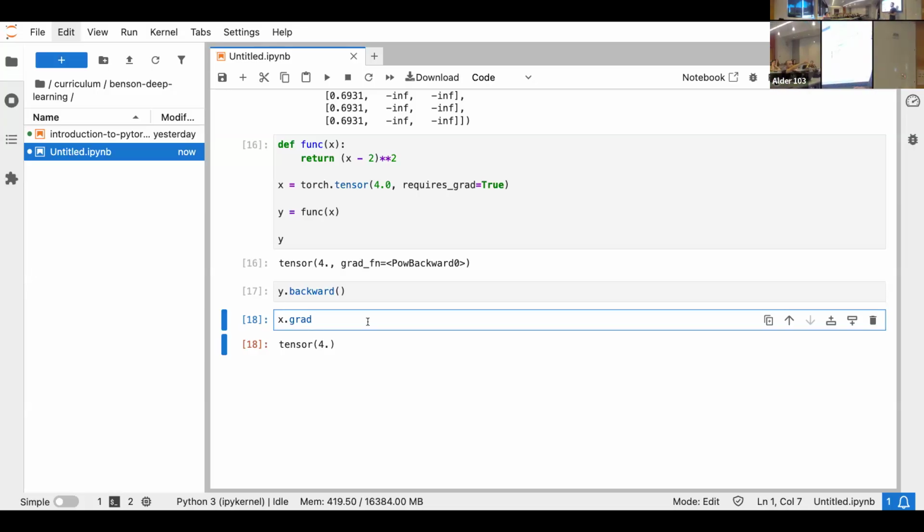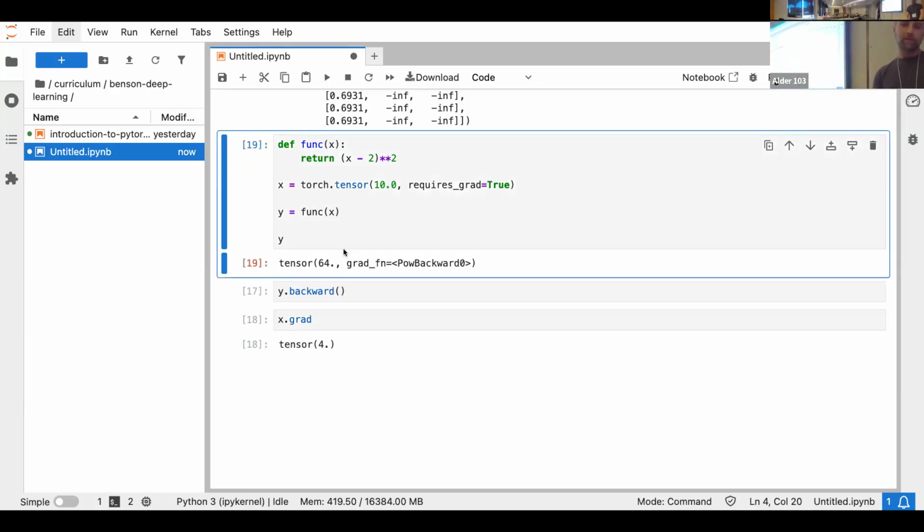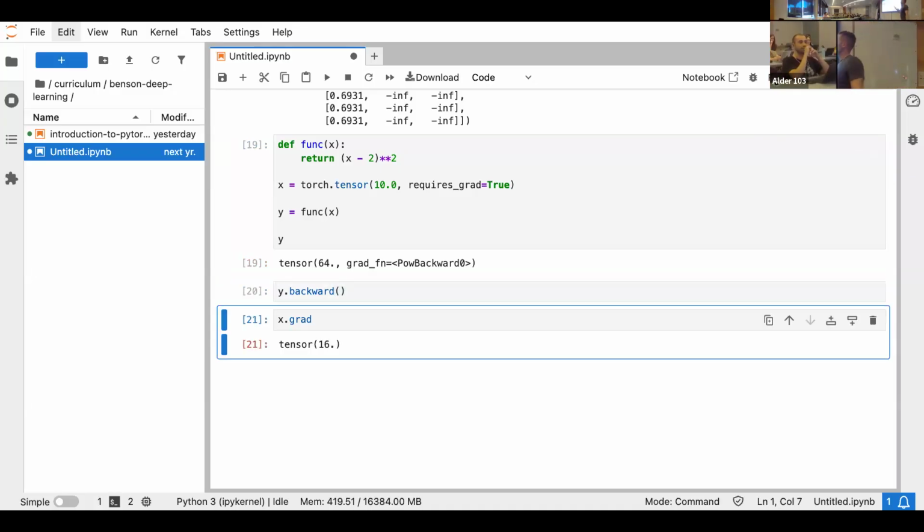Maybe we should use something other than 4. Other than 4, is that too confusing? Okay, yeah, let's do like 10. So now it's 64 because at x equal 10, we have x minus 2 is 8 squared, 64. Oh, right, yeah, y is 64, of course. That's why I was confused. Yeah, the gradient is 16 because it's 2 times 8, which is the gradient of x squared. Yeah. Okay.